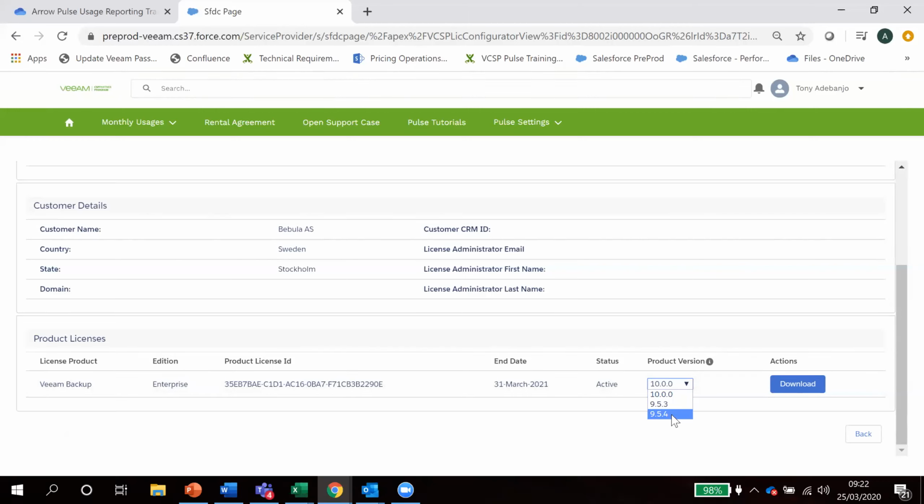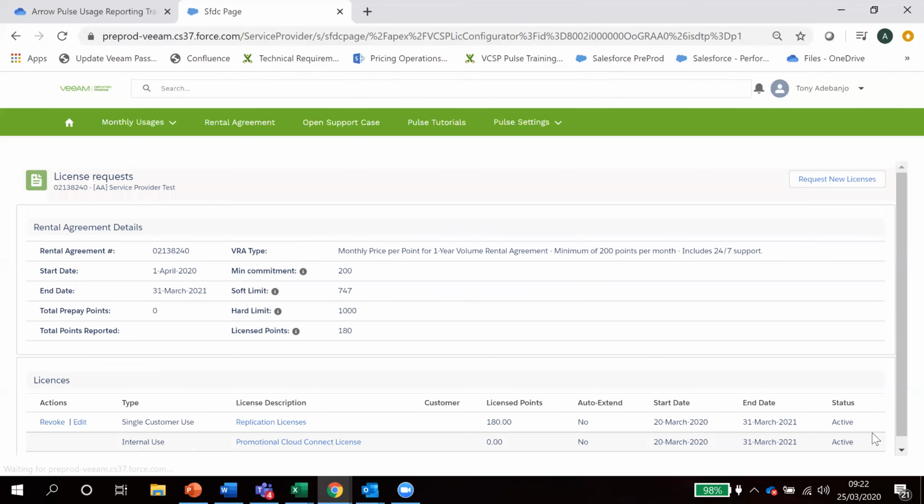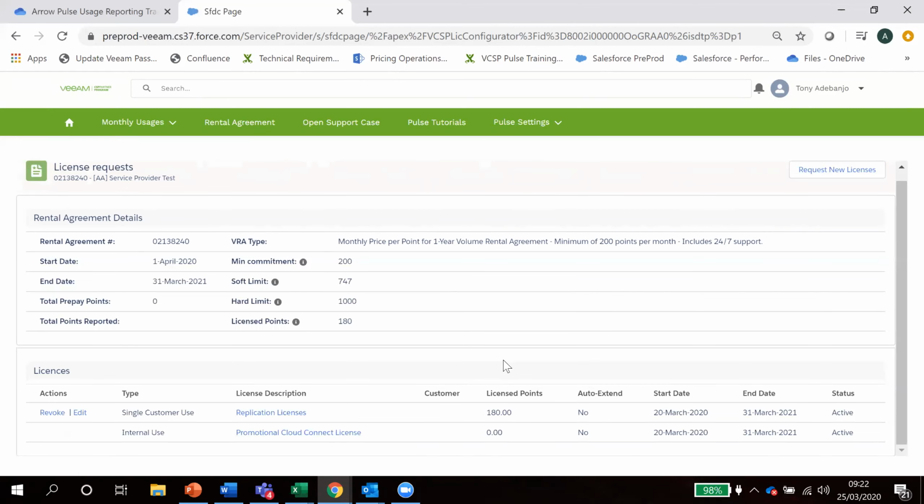So you select the version that you need, you hit the download button, and you will be able to download the license file. That's the first thing you can do, which is basically download the licenses you already have. I've clicked back, and the next thing I'm going to show you is how I can make changes to this existing set of licenses that I have.